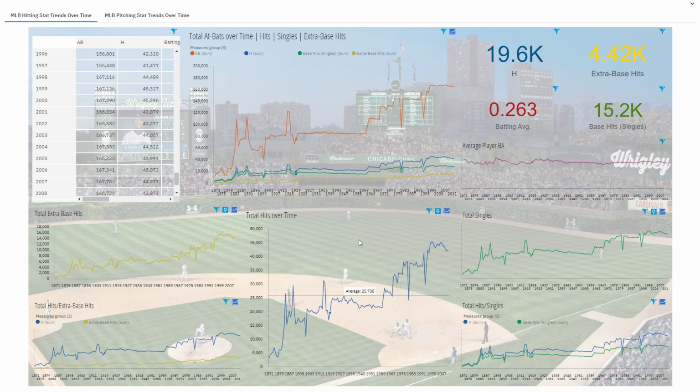Now, a bigger graph, I decided to show total hits over time. Remember, this is all types of hits: singles, doubles, triples, home runs. Zoomed in, you can see the average is this number, 25,700 plus. And it goes up, of course. Around the 60s, it starts to go exponentially higher.